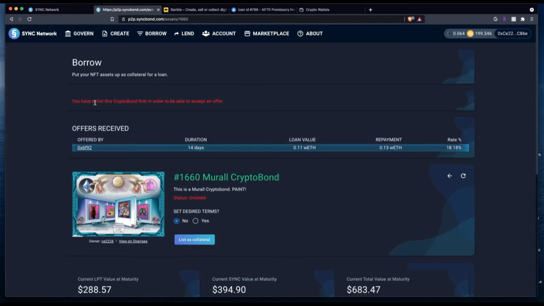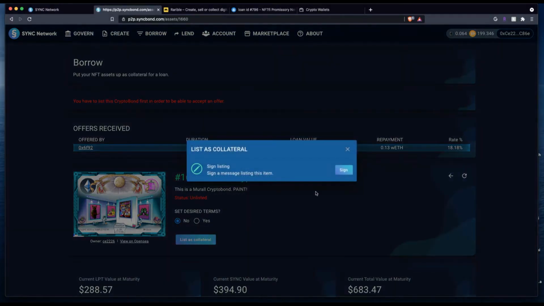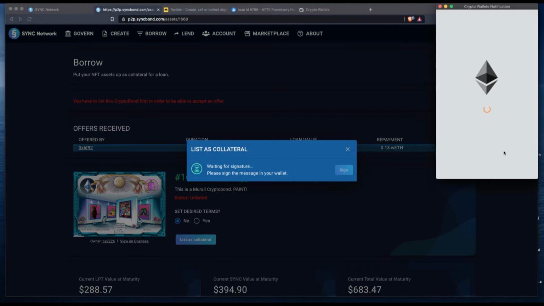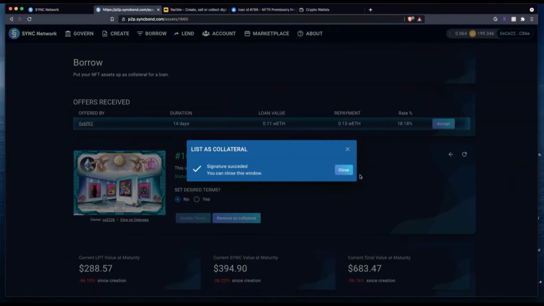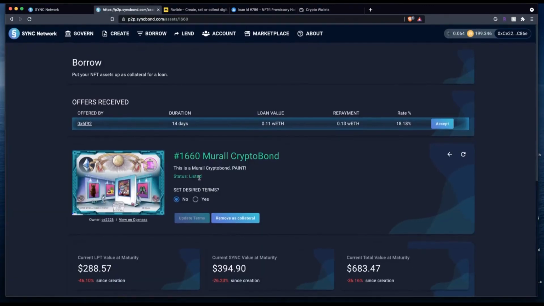As you can see up here, somebody made an offer for 14 days, whatever the payment, the duration, or whatever it is. But I don't have the crypto bond listed. As you can see here, it says status listed, unlisted. So in order for me to accept this offer, I have to first list my crypto bond. Now, if this crypto bond is already listed, it will just show me the accept button. But since it's not listed, it will ask me to list it first. As you can see, the status changed to listed, and now I can accept.